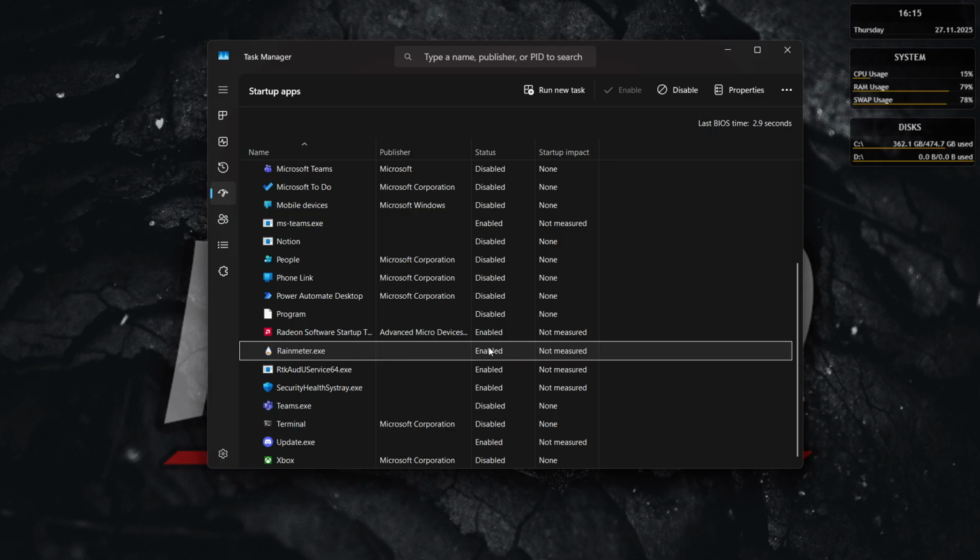Rainmeter. And make sure that status is set to enabled. Okay, so if it's disabled like this, make sure you click on it, click on enable up top, and then the status should be enabled. And now whenever you open up your computer for the next time, Rainmeter will start on startup.